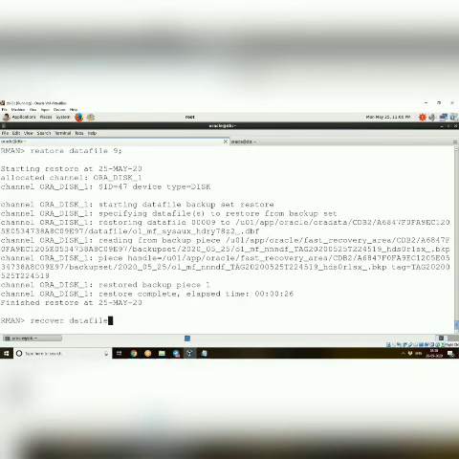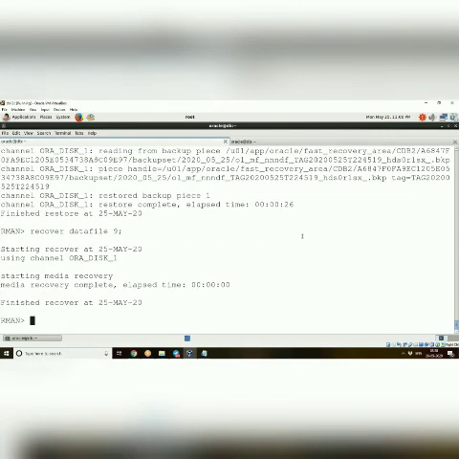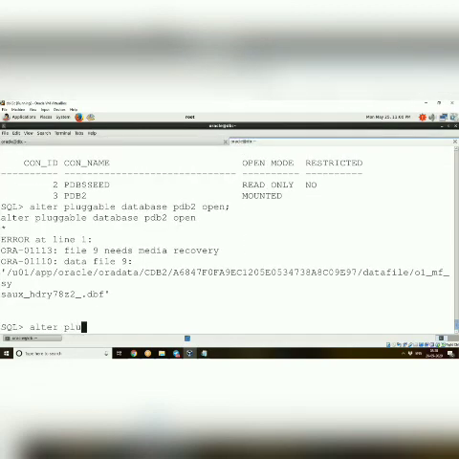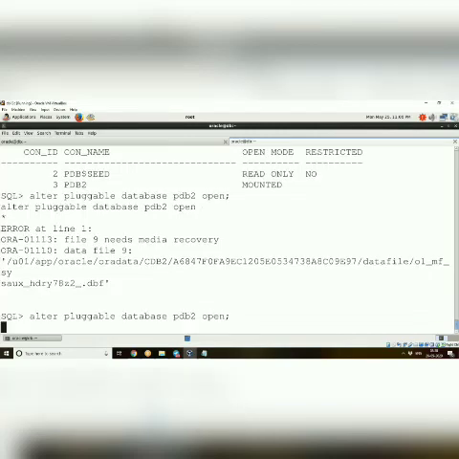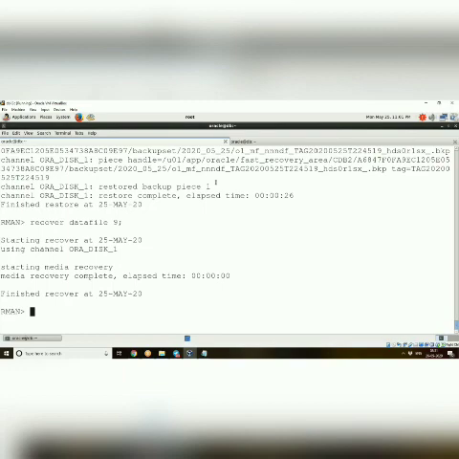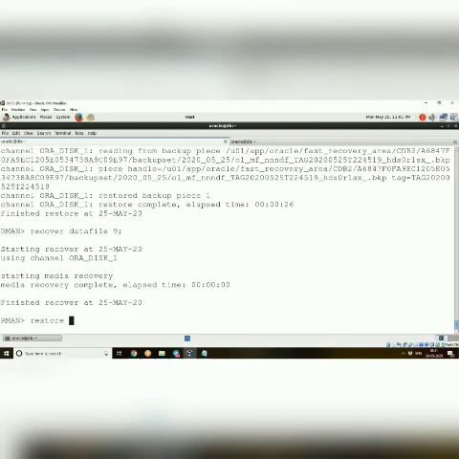Fine. So now we'll check here. So we'll try to open now. See, data file 8 it is needing recovery. That is the system data file. Because system used to hold all the metadata, isn't it? So it's asking again. So instead, we can restore the whole database itself. Okay. So restore data file 8. We'll check what happens.